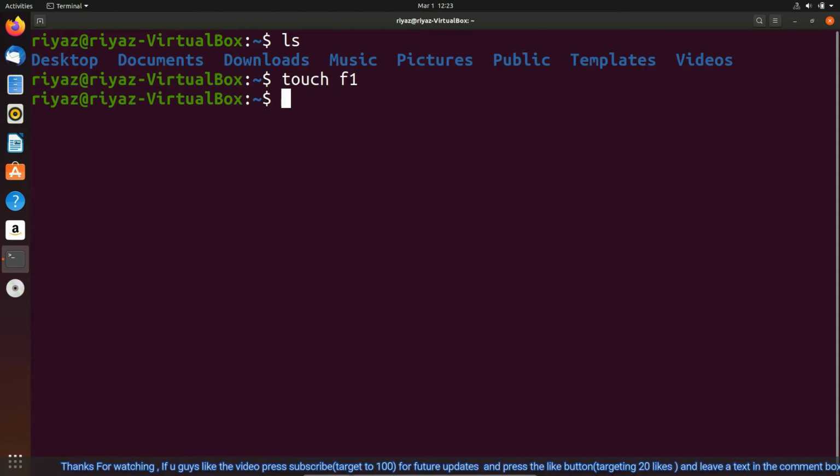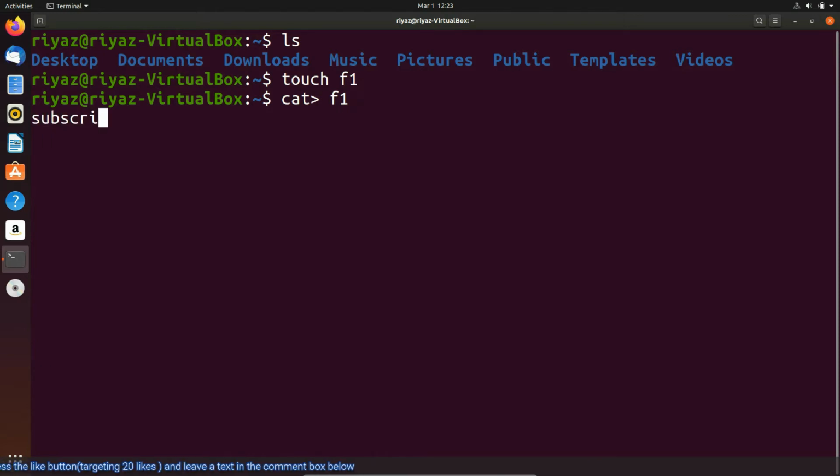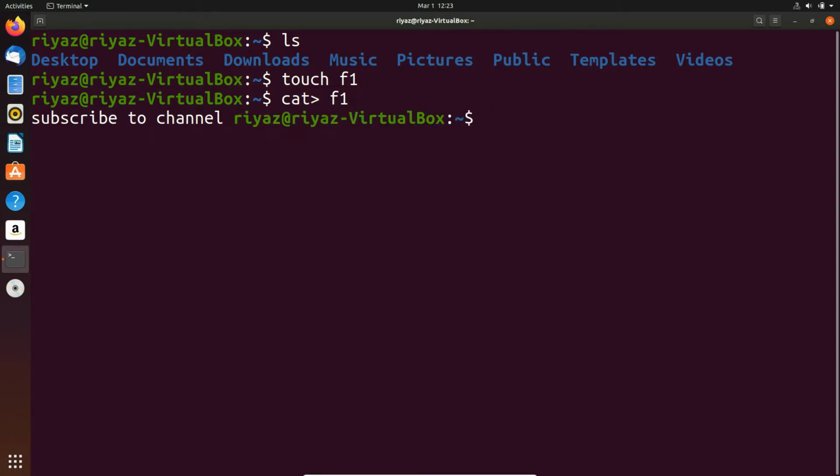The syntax will be cat, right arrow, and then the file name. Then the file will be opened. Write anything that you wish. And after writing your work, press Ctrl plus D to exit from the file. After exiting from the file, you can check what you have written by using cat. We will not use any right arrow in this case for checking the content in the file. For displaying, we use cat space F1.